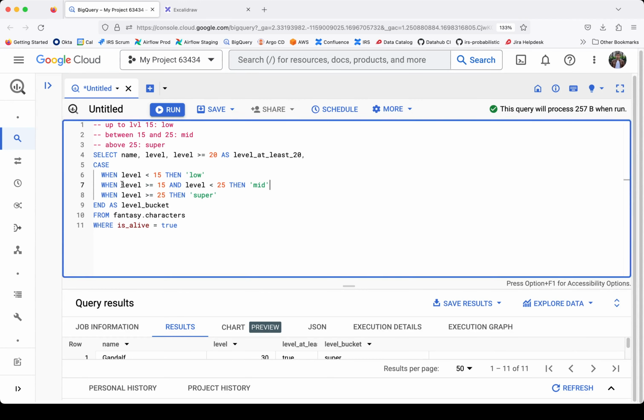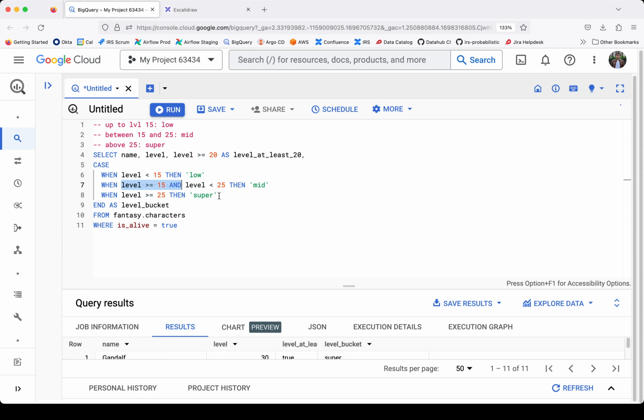Now, one thing we could do to improve it is to remove this little bit over here, because if you think about it, this part that I've highlighted is making sure that the character is not under 15, so that it can be classified as mid. But actually, we already have the first condition that makes sure that if the character is under 15, then the statement will output low and then move on. So if the character is under 15, we will never end up in the second statement. But if we do end up in the second statement, we already know that the character is not under 15.